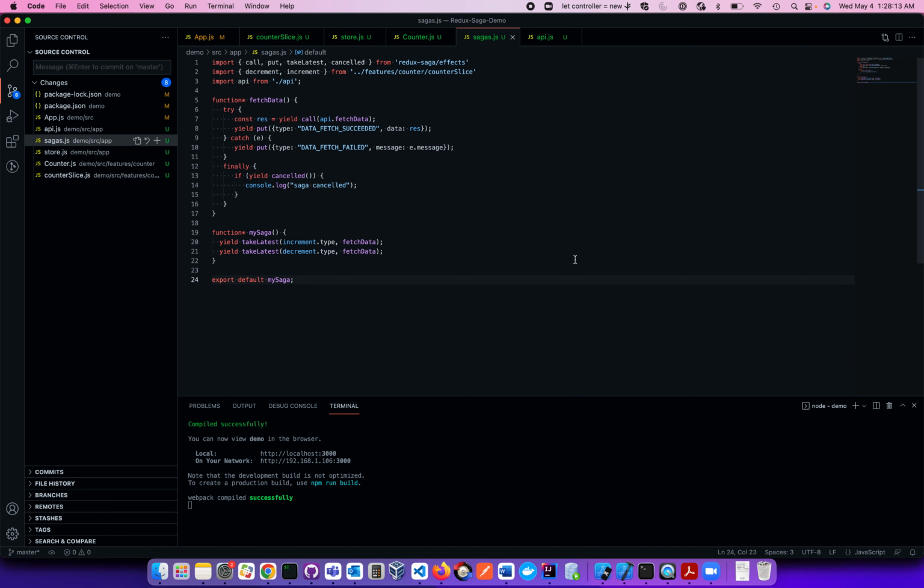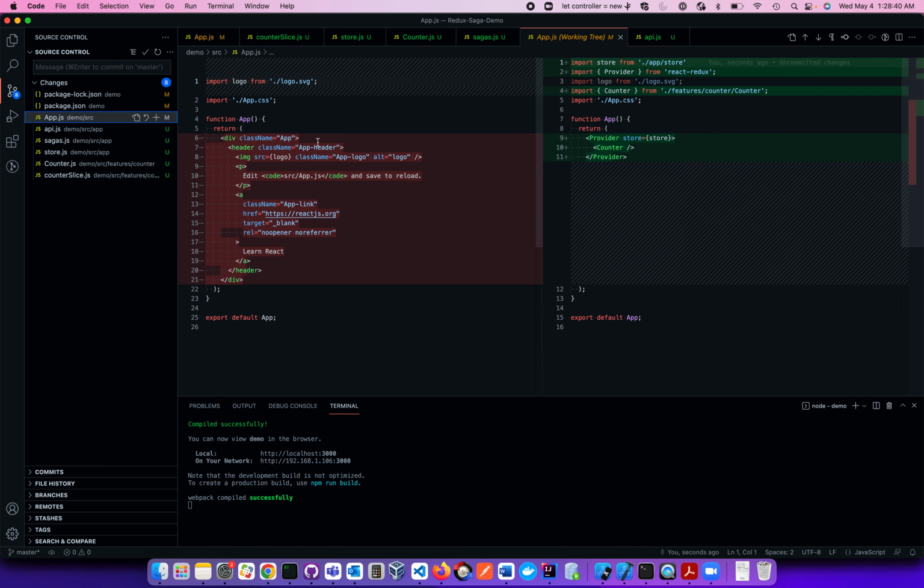I want to talk to you guys a little bit about something to consider when making network requests in Redux-Saga. So let me tell you a little bit about what I got set up here. I've just done the normal create React app setup, but then I've also gone through the Redux and Redux-Saga getting started guides. So essentially, I just have an app with a counter.